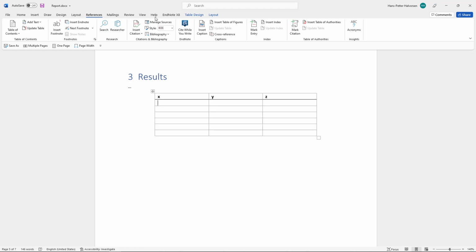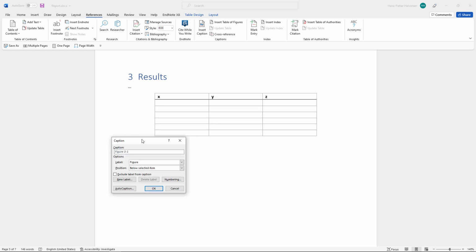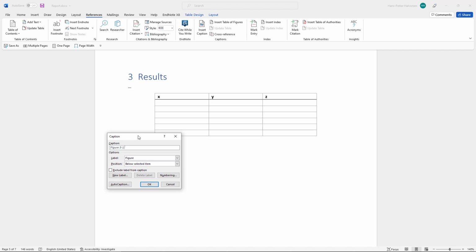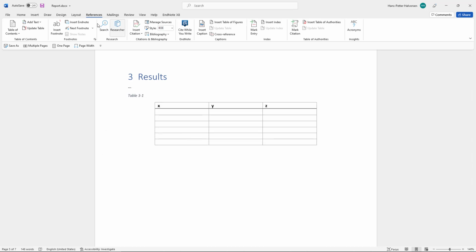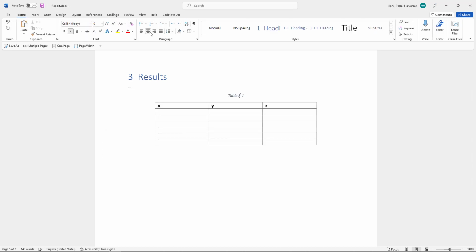So then I just go to references, insert caption, and then we have different types of labels here. We have figure, equation, and table. So then I just select table and then position above selected item, and then click OK. Then I can also center it on the page like this. So now automatically this caption, table 3.1, was created, and then I can just, as for figures, type a title for this table.